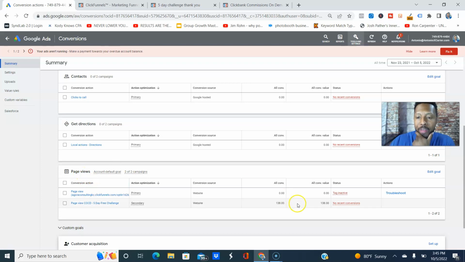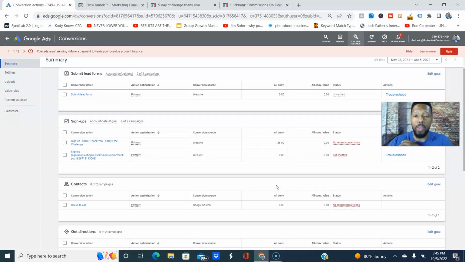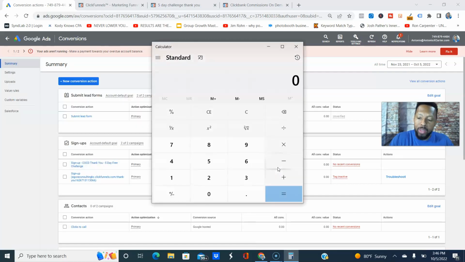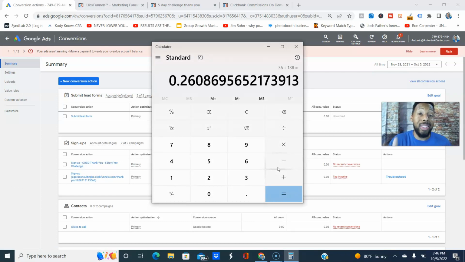Okay, page views is 138. That is the 92 plus whatever amount that you saw for the all conversions. And then the signups, which is the conversion after they land on the thank you page, that lets me know that somebody successfully signed up for my challenge. I had 36. So if we do these numbers, 36 divided by 138, I think it was, that's a 26% opt-in rate. Not the greatest, but not bad.